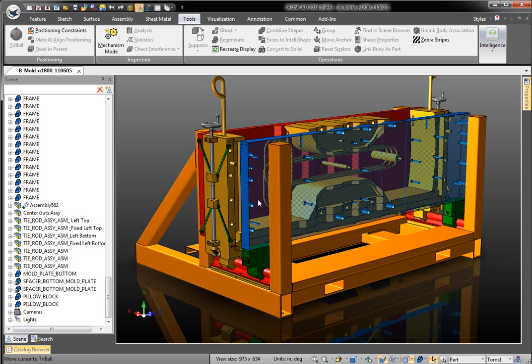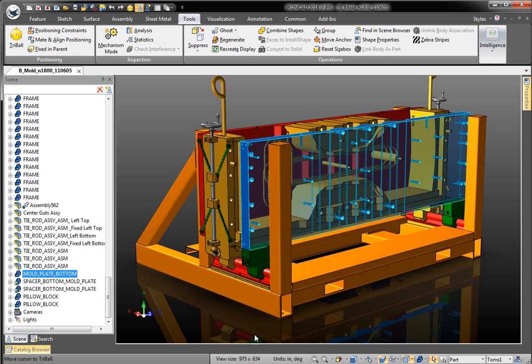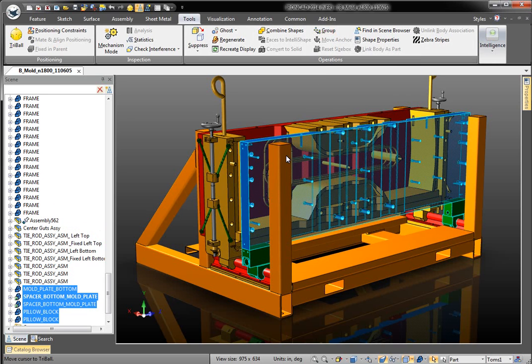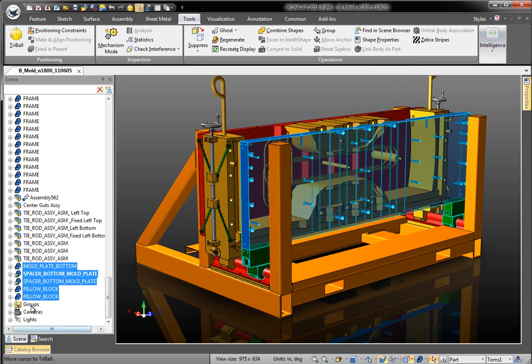So what you want to do is pick your multiple parts. Okay, we have them all selected. Hit group, and now if you scroll down in your scene browser, you see you have a little folder that houses all your groups, and you can have multiple groups in your scene.